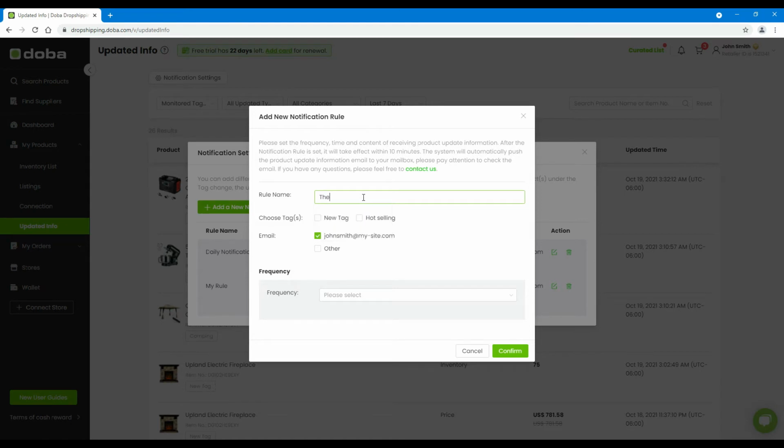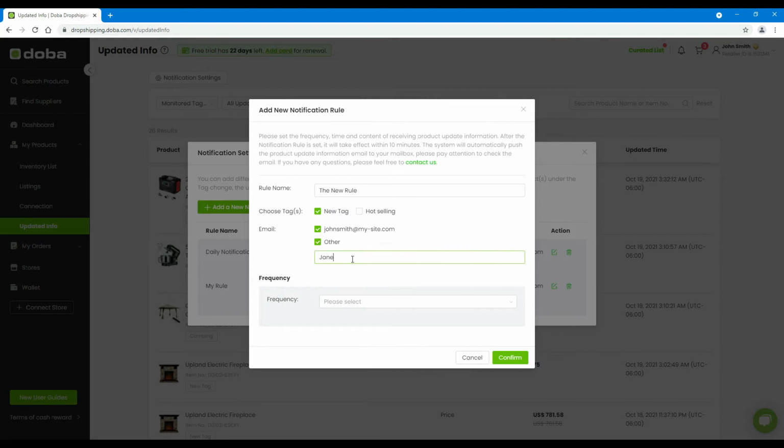Here, please enter the name of the new rule. Choose the tags you just turned on monitoring for. Select the email you want the message sent to. You may simply select the email you used to register on Doba, or add a new one.